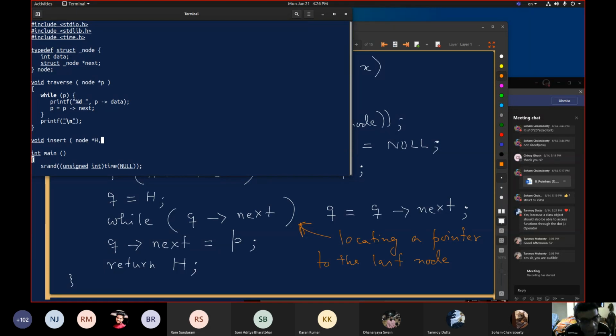This is the header. And now I want to insert X. I have to use multiple pointers. Not pointer P, Q, maybe that's all I need. Let us see. First of all, I allocate memory to P.